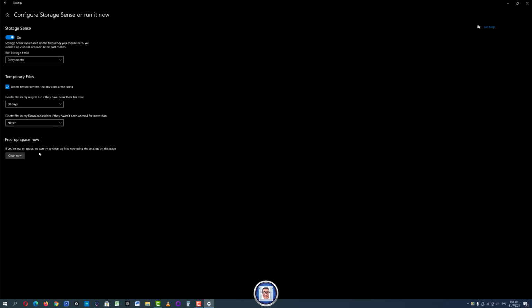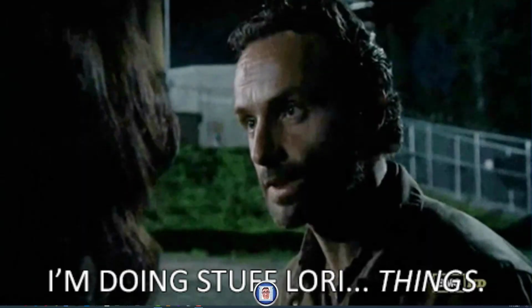And for our last option, you can find it here under free up space. You have a button that you can click, which is clear now. But before selecting this, it is wise to double check your settings first, and then you're good to go. We can close this and do your stuff.